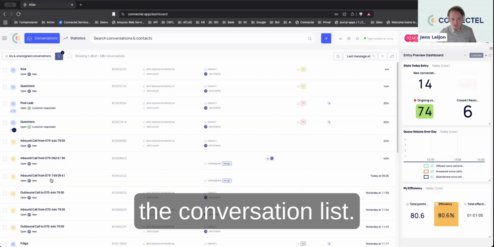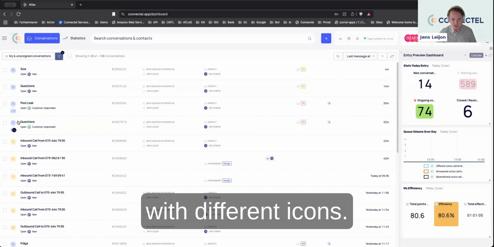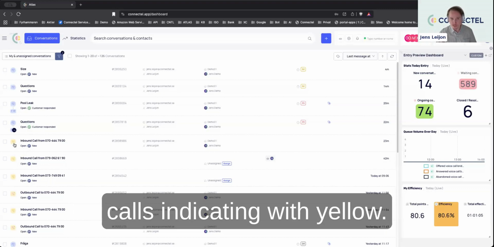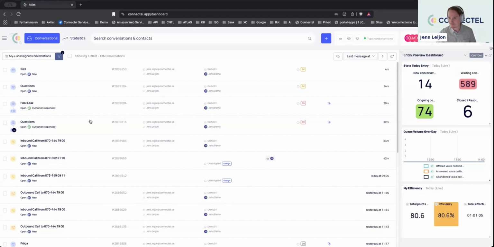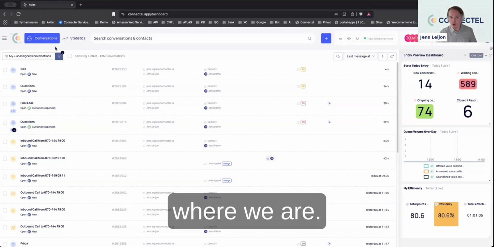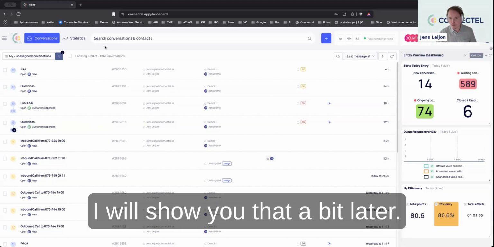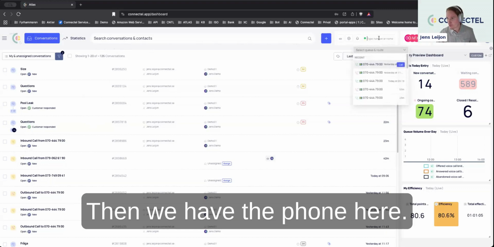So here we can see the conversation list, basically. We can see there are different conversations with different icons here. We can see we have voice calls indicated with yellow. We have some emails here as well. Then just a quick overview of where we are. We have the statistics, I will show you that a bit later. Then we have a search area here. Then we have the phone here.